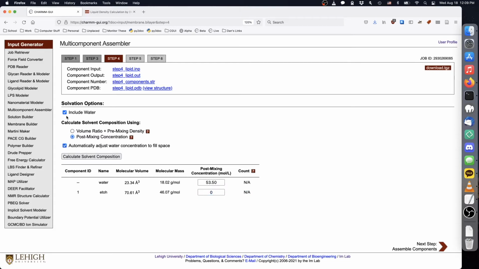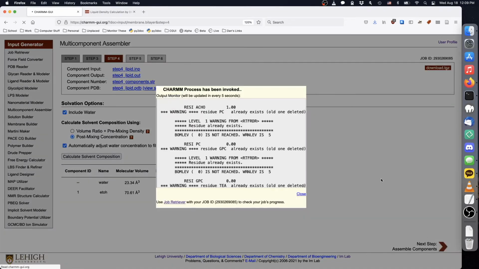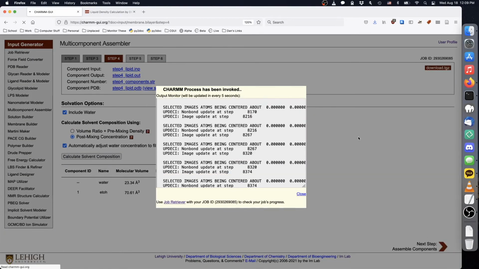Similarly, if we want to create a solvent without any water, we can simply remove water by unchecking the Include Water checkbox. For this demo, we will use an 8 molar ethanol concentration, with the remaining space occupied by water. Click Calculate Solvent Composition, then Next to build the mixed solvent.